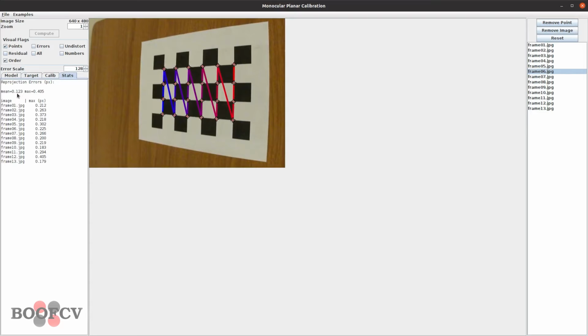So this tells you the average error across everything, and then the max error across all images, and then you can look at the max error in individual images. So if you have a bad image, this is a good place to start looking. And then also, the errors is a good thing to look at when you're trying to figure out if you have a good calibration or not.